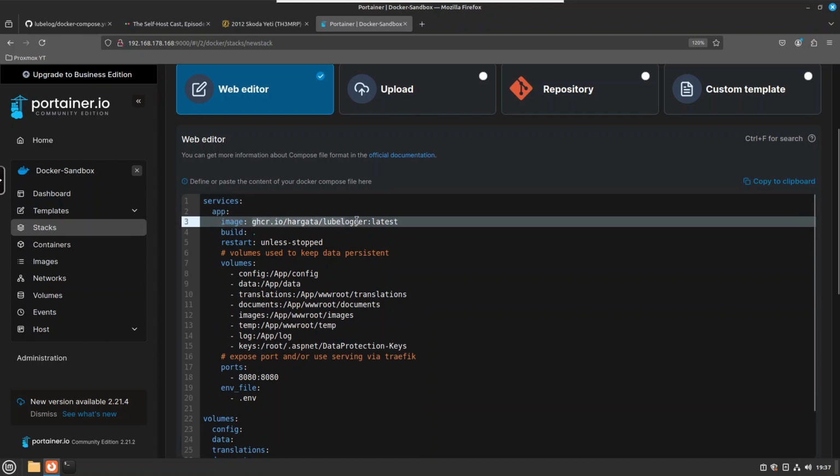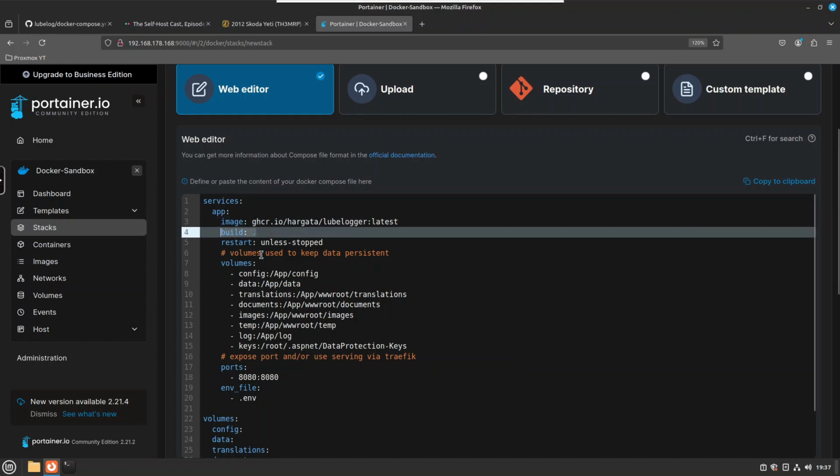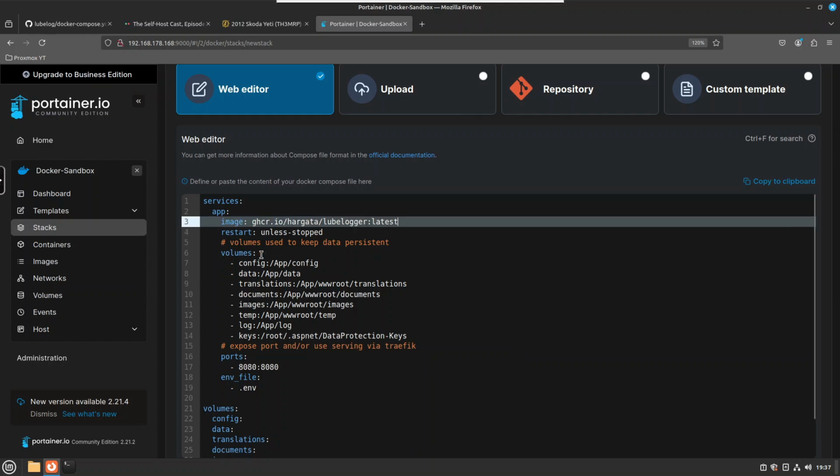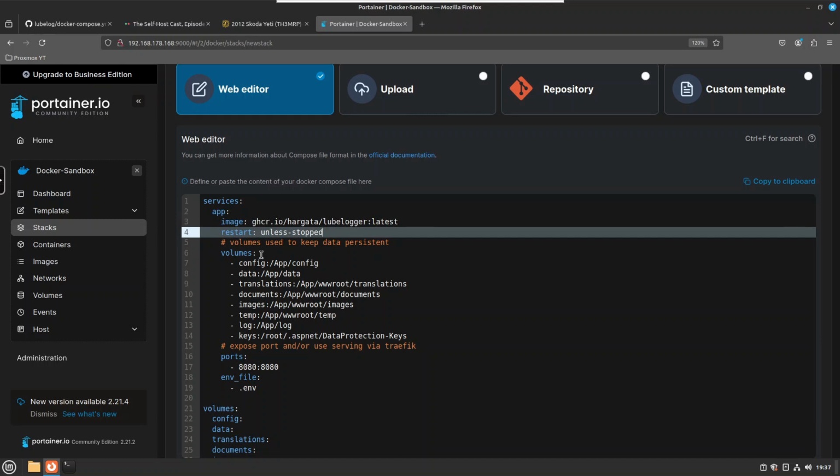We're going to use the official LubeLogger Docker image, the latest version. We don't need to build this anymore because we already have an image ready. Restart unless stopped means that the Docker engine will restart the container if you restart the VM. So if you have a Linux VM or an LXC container with Docker and you set up restart unless stopped, Docker will restart this container if you restart that VM or LXC container.